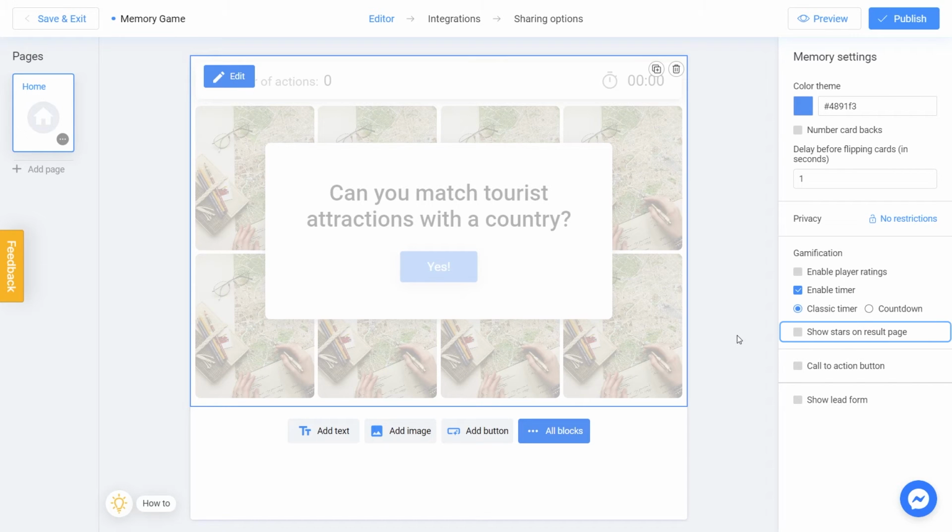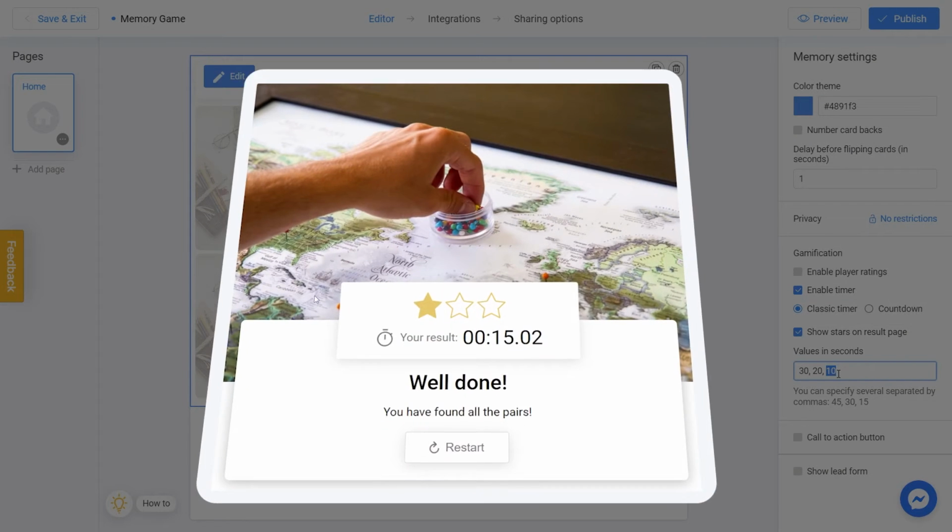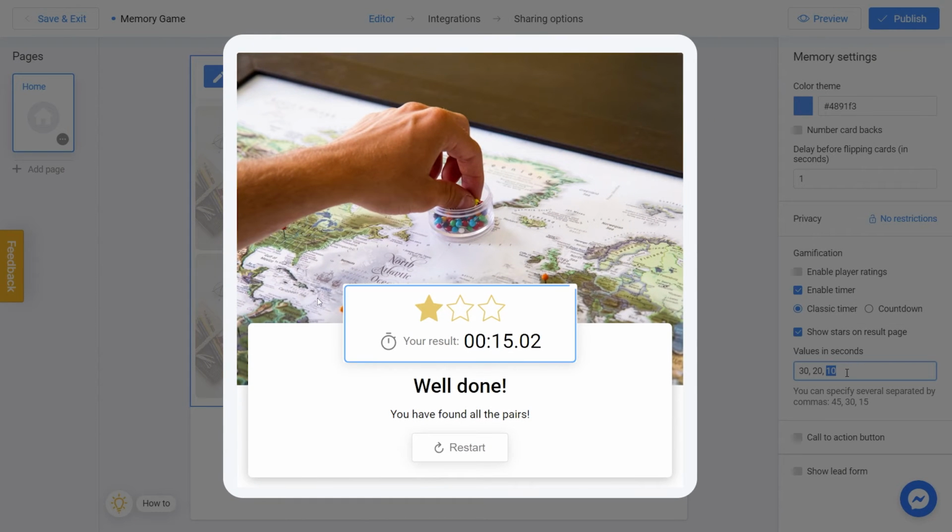Stars indicator is actually a part of classic timer feature. This option allows you to show the stars on the game results screen according to how much time the user spent. Just check this box and put 3 numbers in seconds, dividing them by commas. For example, 30, 20, and 10. It means that to see 1 star, you need to complete the game in 30 seconds, to see 2 stars in 20 seconds, and so on. After the game, your student will receive the amount of stars depending on how fast he passed the game.